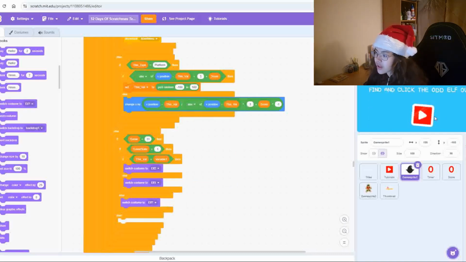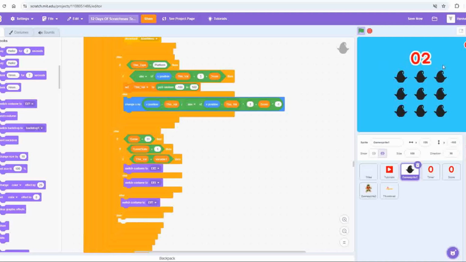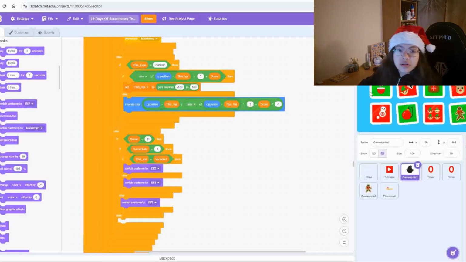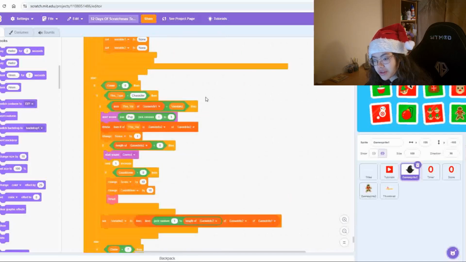To quickly show you that, then the countdown starts and they're all blacked out, and then they light up and you can see that we have the 9 elves with 1 being different. We need to make it so that clicking on the incorrect elf causes the score to go up and the elf to change. So find the when this sprite is clicked script, scroll right down to the game is equal to 11 section.